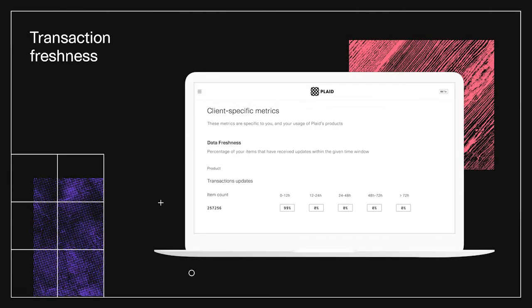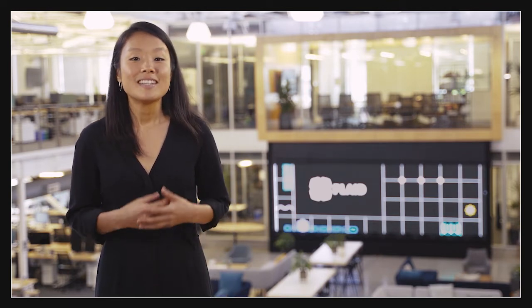Second, we're surfacing a new metric with institution status for those of you who use our transactions API. It's called transaction freshness. We heard that having tailored insights into your integration with Plaid can help you provide even better on-the-spot support for your users, especially when they ask, why don't I see my most recent transactions in your app? Today, your support team may not have visibility into when the items for a particular institution were last updated, and you likely use your own knowledge of the user's connected institution's activity to make an assessment.